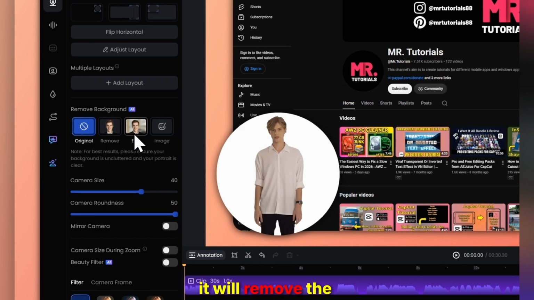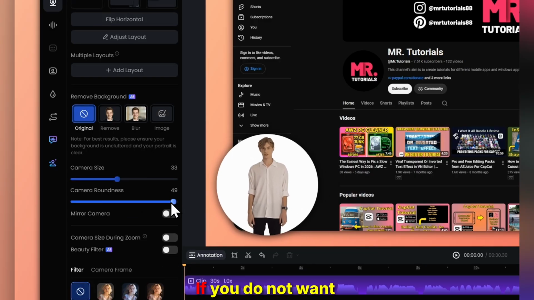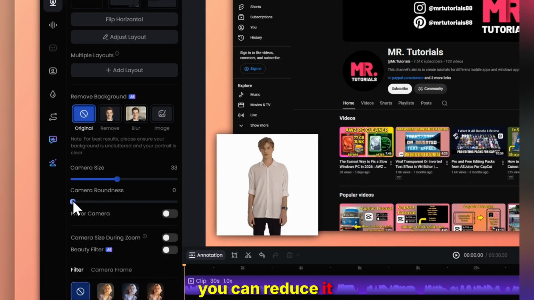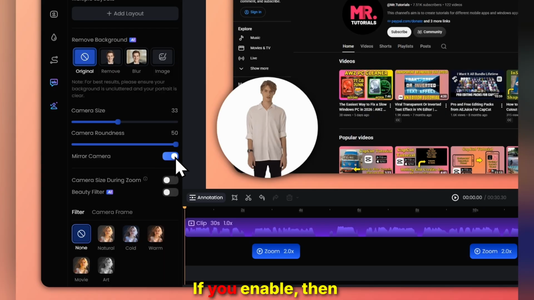At the bottom there are different options to remove the background. Using AI, it will remove the background or it can make it blur. You can add your own image as a background. Currently I'm using the AI avatar, so I'm not gonna remove it. You can adjust the camera size. If you do not want the roundness, then you can reduce it and it will make it square, but I think roundness looks good. There is a toggle for mirror camera. If you enable it, then your webcam video or AI avatar video will mirror.